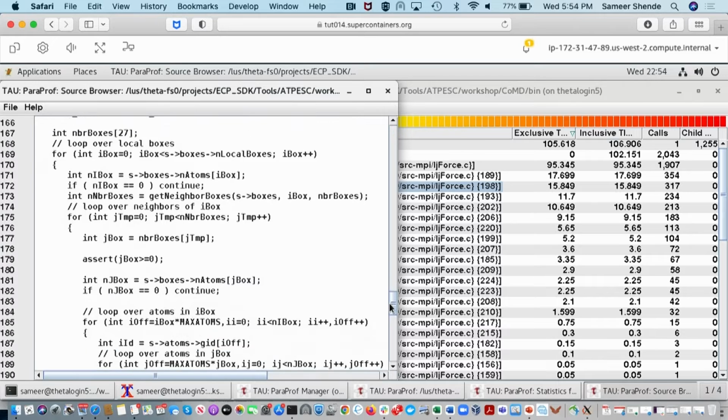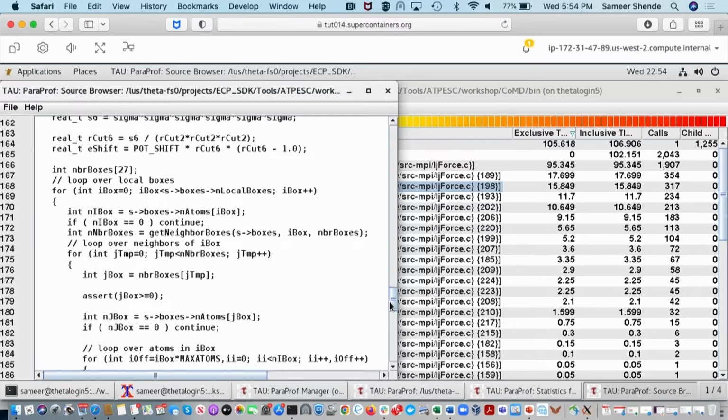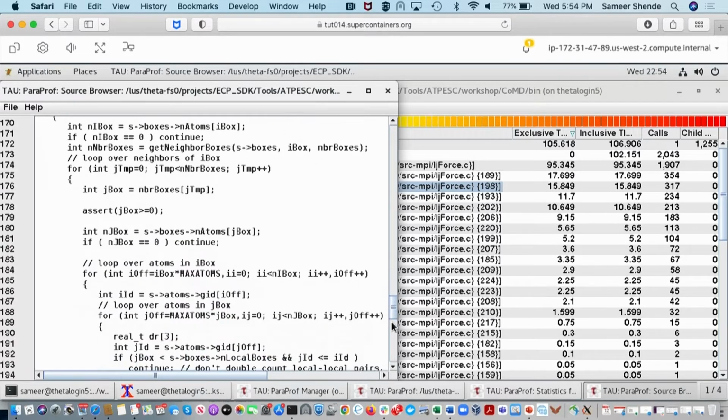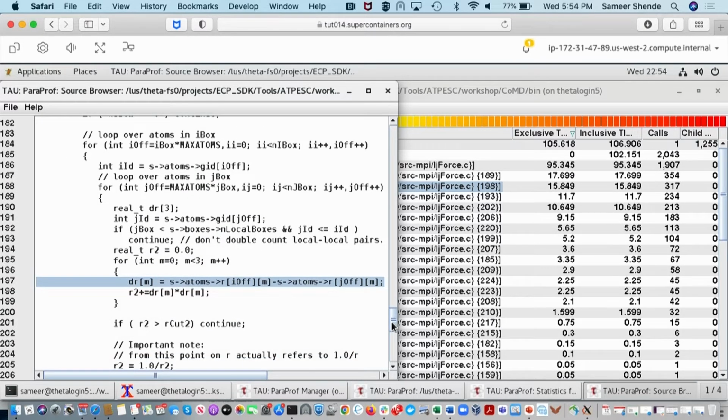There is a for loop. Do you see this? There is a for loop, there is a second for loop, there is a third for loop, there is a fourth for loop, and there is a fifth for loop. Five levels of for loops, and right here at this line of code, it is spending 15.849 seconds in this function.